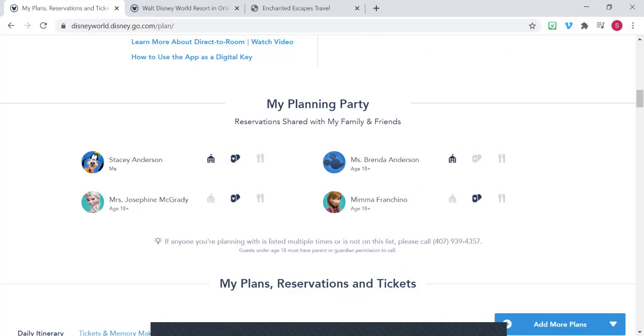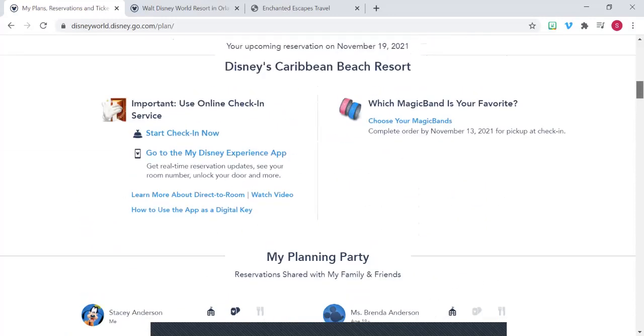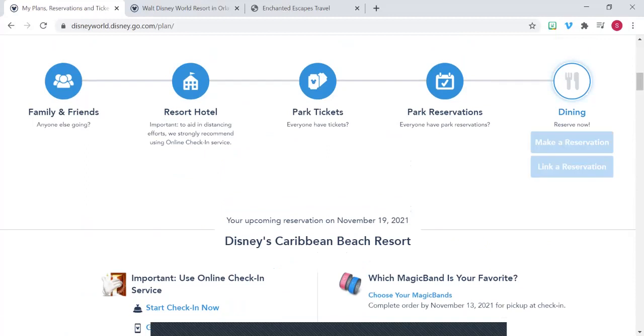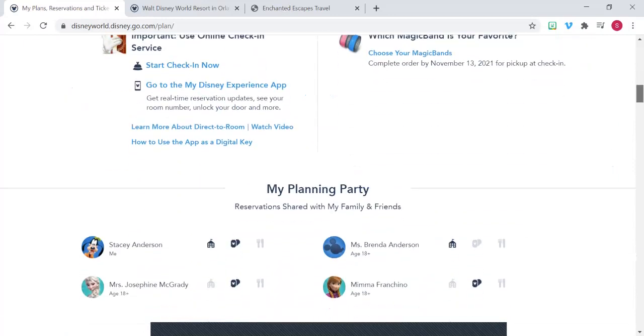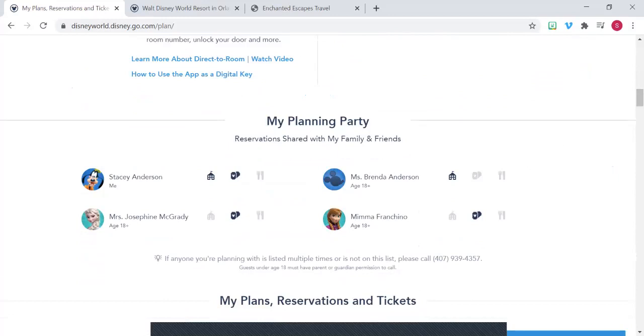That is because we cannot get dining just yet because it's not 60 days. Even though your dining may say reserve now, it's not going to allow you to reserve any dining until you are 60 days from arrival. Okay, so I've got quite some time before I can get our dining for November.